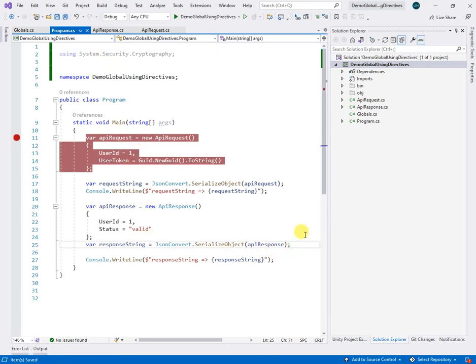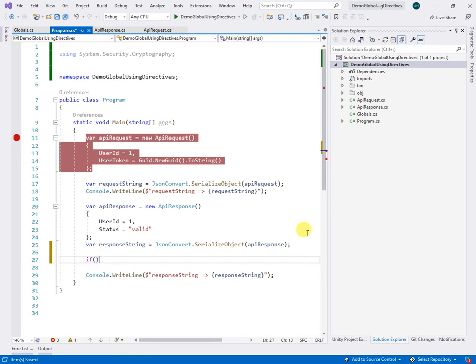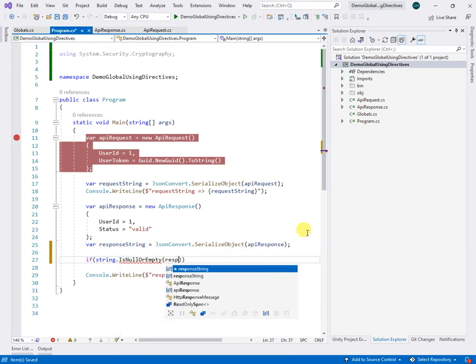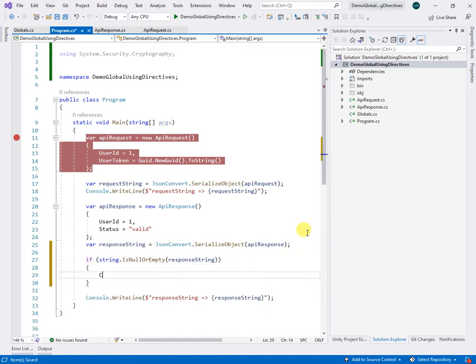Secondly, it can also be used with static directives. So say I want to check if string.IsNullOrEmpty on my response string. If it is empty, I just print Console.WriteLine, the response is empty, just for the purpose of this demo.